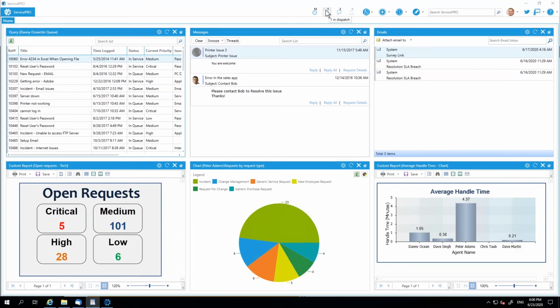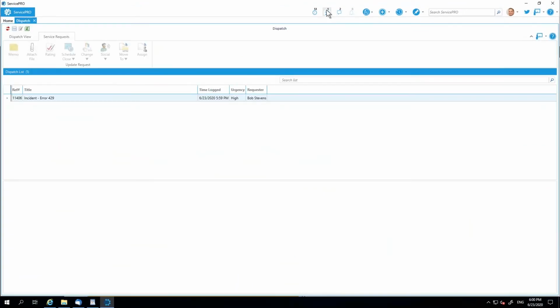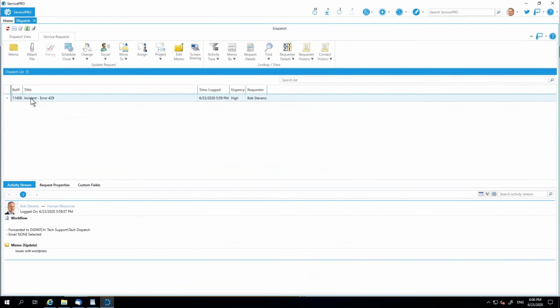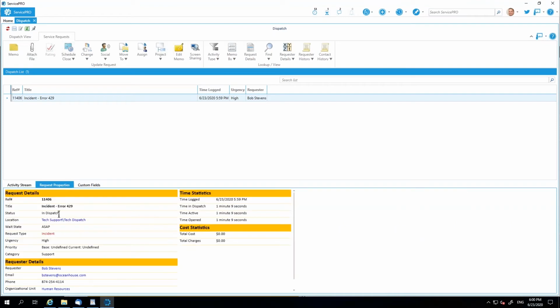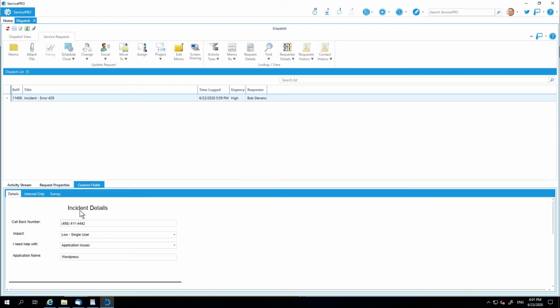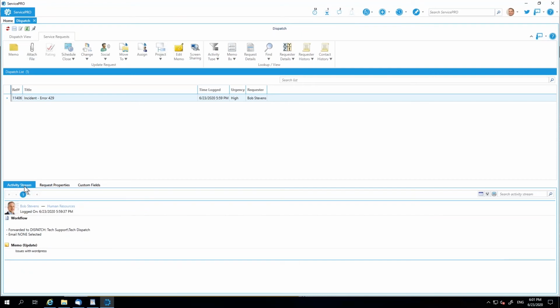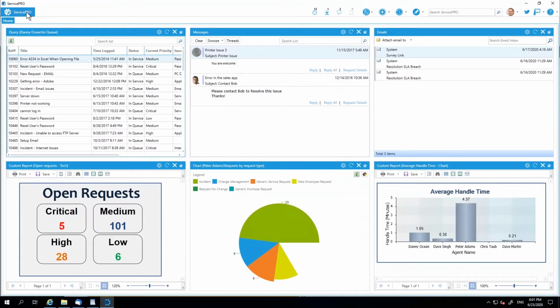Next, we will review the in-dispatch view to look for any new requests that are sitting in dispatch. The request recently logged by Bob Stevens is currently in dispatch. We can review the activity stream, the request properties, and the custom fields that were entered by Bob. A business rule has been configured to auto-route this request to the appropriate queue based on the issue selected in the custom fields. As we selected application issues, the request will be routed to the Tech Level 2 queue.